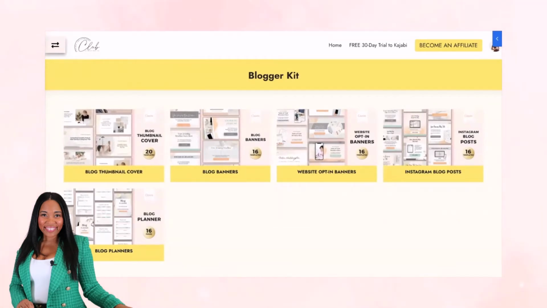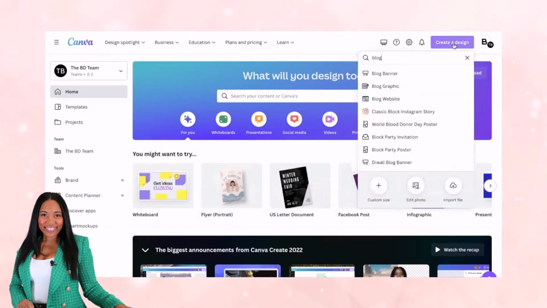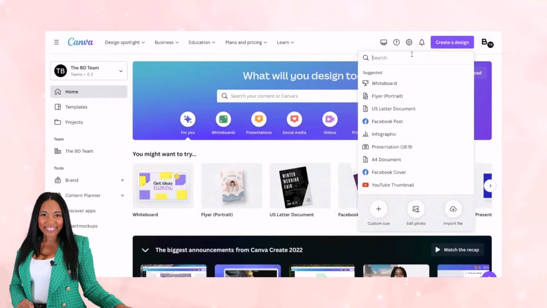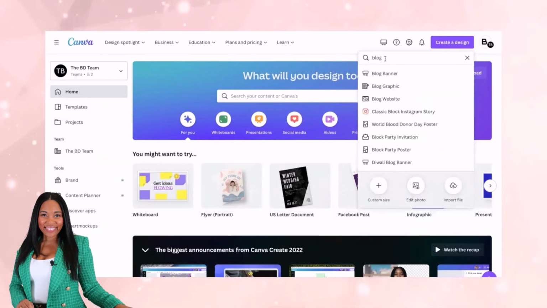Now, if you're going to be utilizing Canva and just getting started with the templates that they have, what you can do is go to where it says create a design. And then what you're going to want to do is, currently right now it just says search, but if I type in blog, then what will take place is I can create a blog banner, a blog graphic, and even a blog website. So let's go ahead and get started with a blog banner.